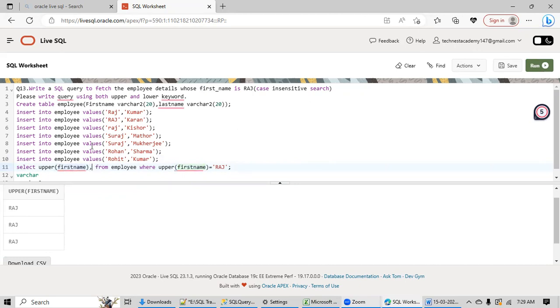Is this clear? Tanvir, one question. Alternatively, in row number 11, we can write select upper of first name from employee where first name is equal to Raj. I will come to that. There are multiple scenarios for that. We will discuss all these things, but the one you are asking, I will discuss after a few scenarios I will cover.